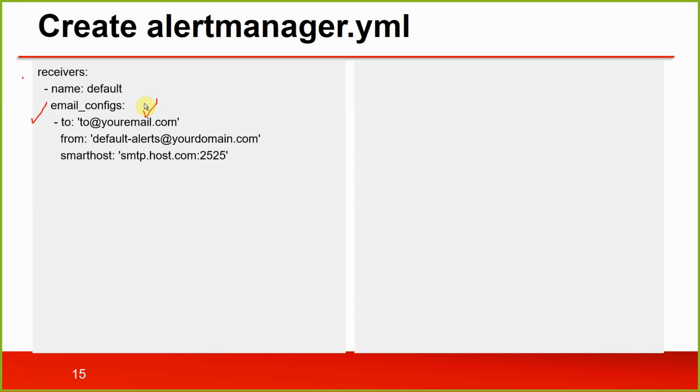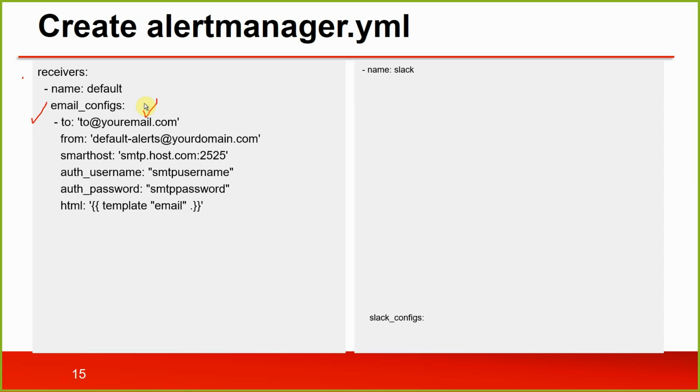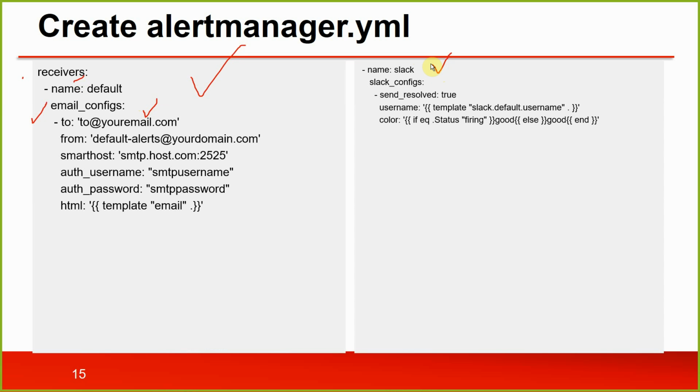Then from, then smart host, then SMTP username, SMTP password, and the HTML template name which will be used to send this email. Then the name, Slack. So the default receiver is email, and then you are configuring Slack, specifying the Slack details: send resolved true, username for the Slack channel, color configuration, title, title link, pretext.